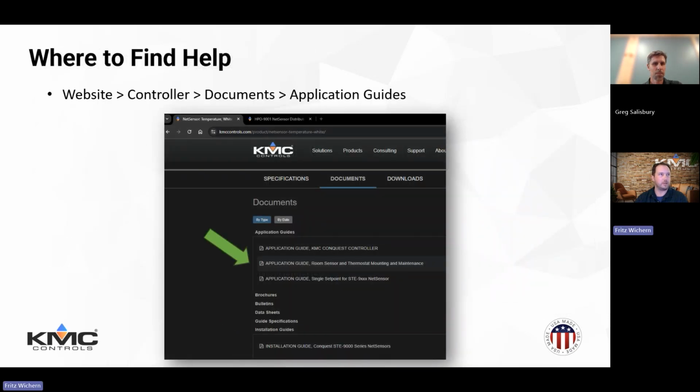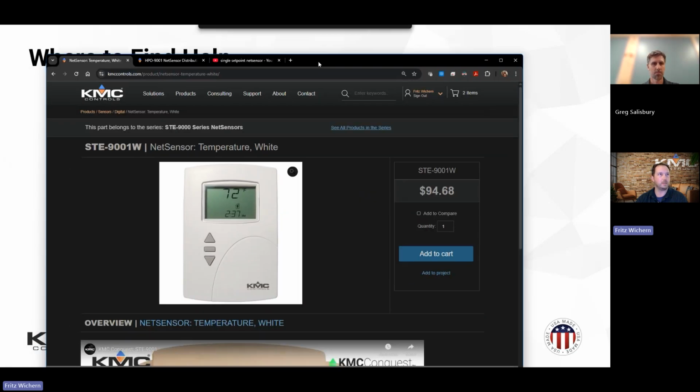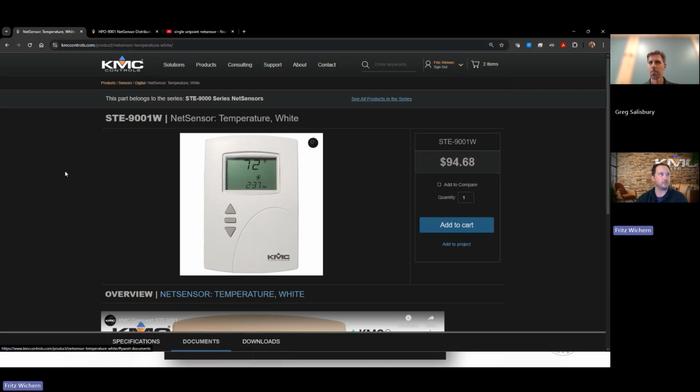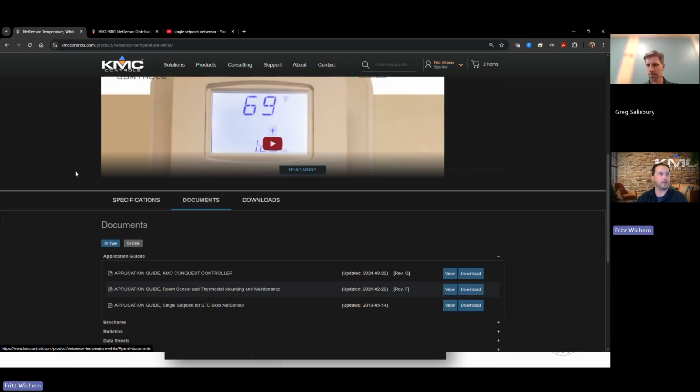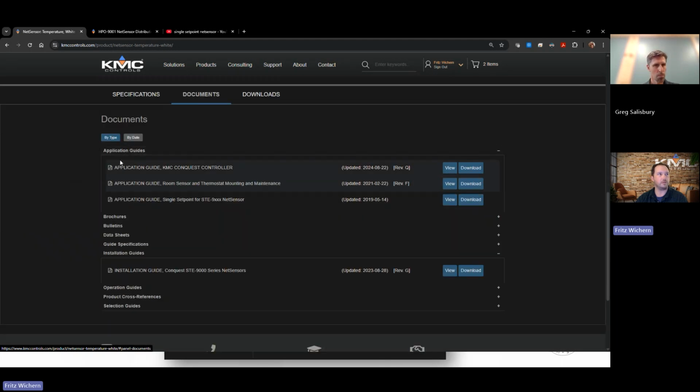So we'll start off today. I've got some information in the slideshows, and I think most of y'all are familiar with where to find information on the application guides, but real quick, I just wanted to jump over to a browser, pull up our KMC website here. So you can go out to our website, search part number, scroll down, you've got documents, and under here you can find all kinds of application guides, room sensor and thermostat mounting. That's where I pulled some of the information for today.